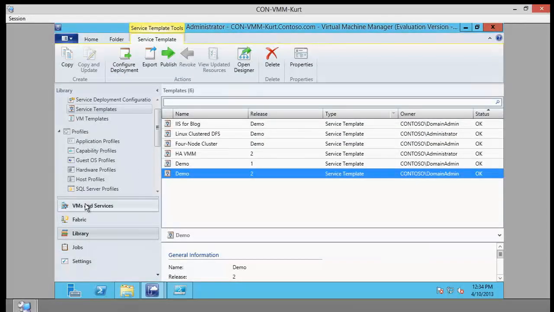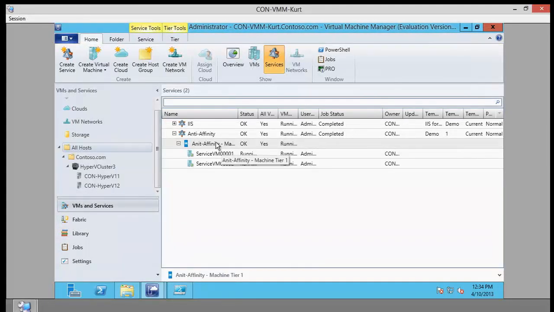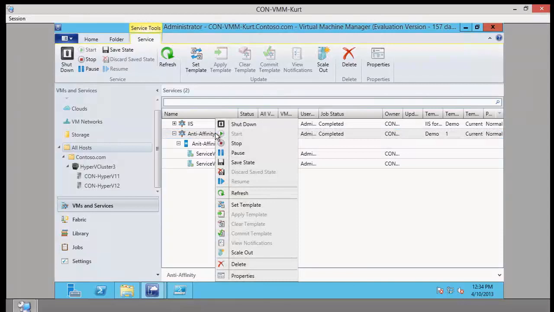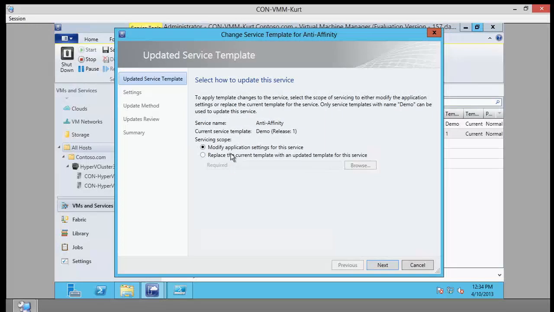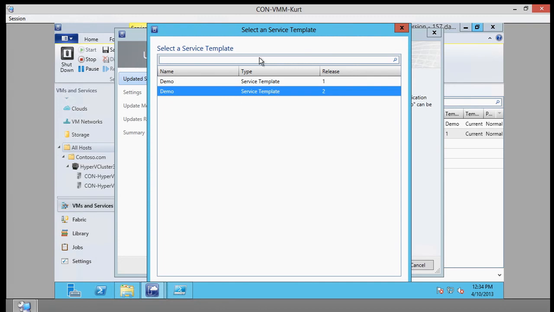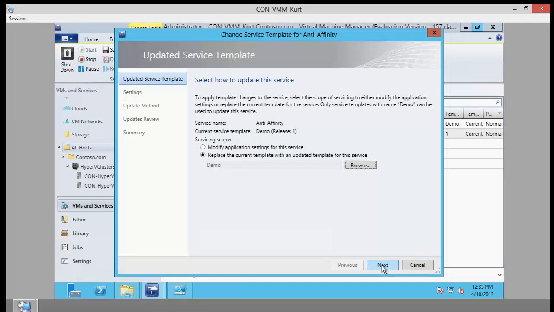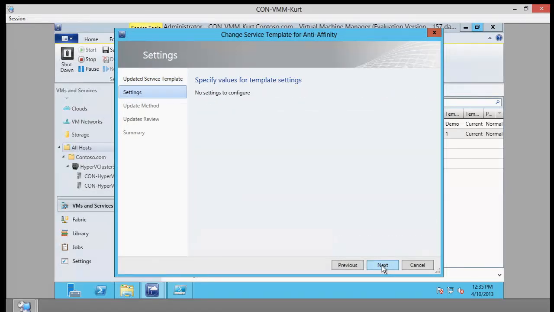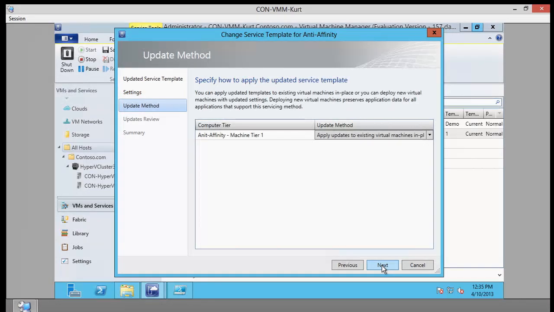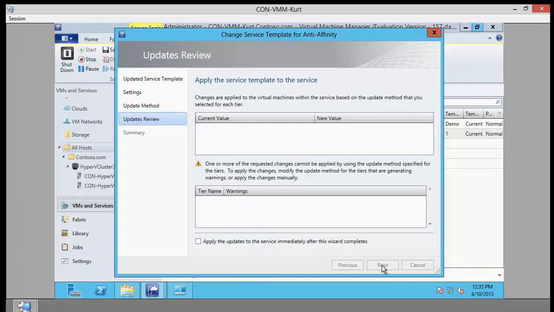Now coming back in VMs and services, here's a service here. Now what I'm going to do is right click on it, and say set template. And from here, I'm going to choose to replace with this new version. Now it catches the changes, and it's going to show me all the updates it's going to do.